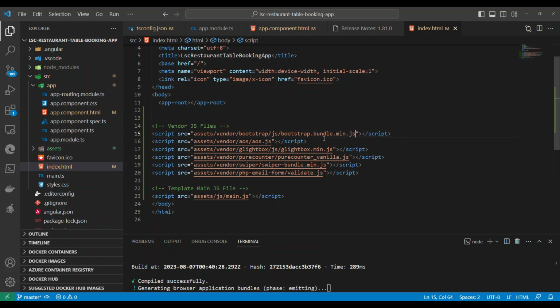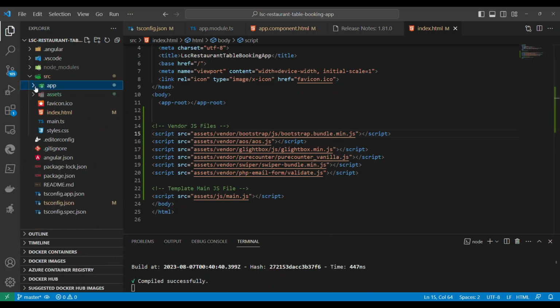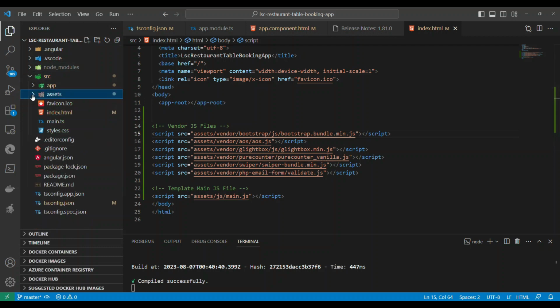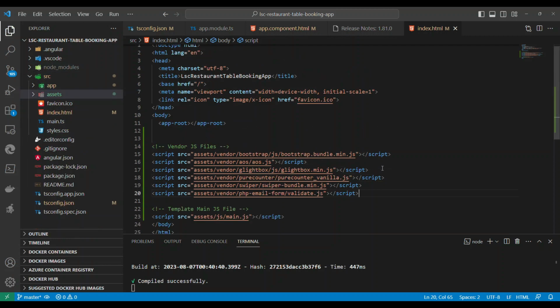See, I can see the file. So assets location is all good. All these files do exist in assets. If I expand this assets, you can see whatever we initially copy pasted from the template, right? Everything is here and that is what is referenced here. So these files are available, which means it'll work.